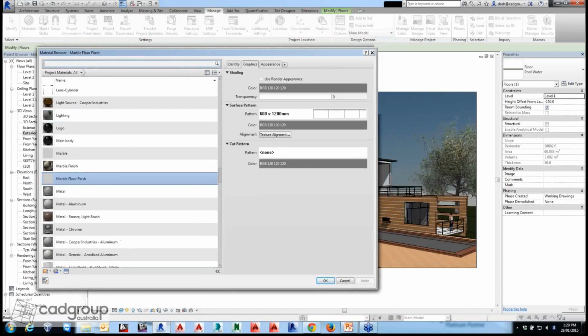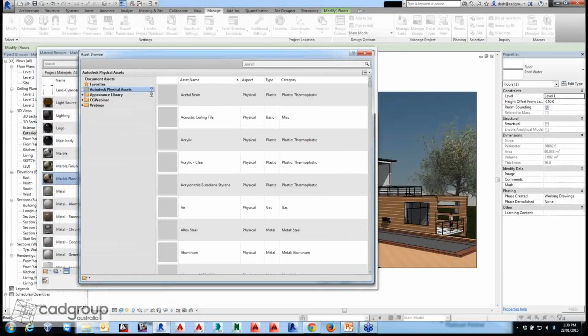Moving to the Manage tab, hitting on Material, and say if I want to add a different asset for a similar material. For example, I'm in the conceptual stage and say, on that particular floor or marble floor, I want to add some physical assets. So you just need to hit on plus and say physical, and this is where we can see.